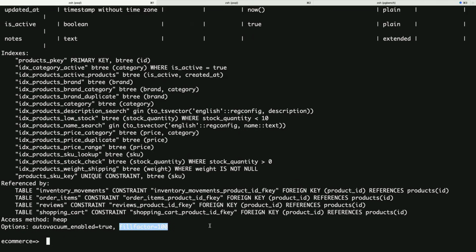So that's the meaning of fill factor 100%. Now HOT tuples need some space. Either those are created by vacuum for the empty spaces, or you specifically need that percentage of free space.